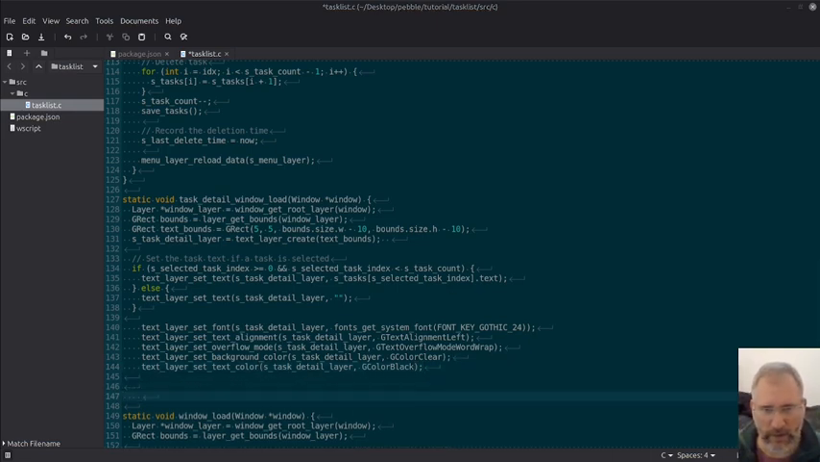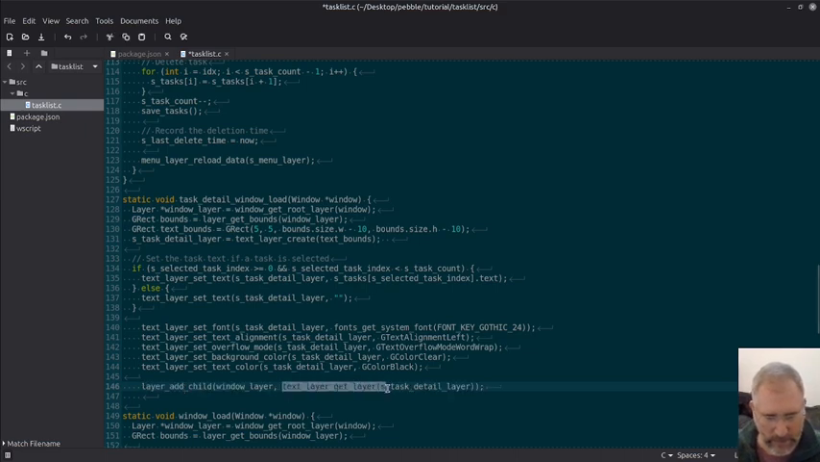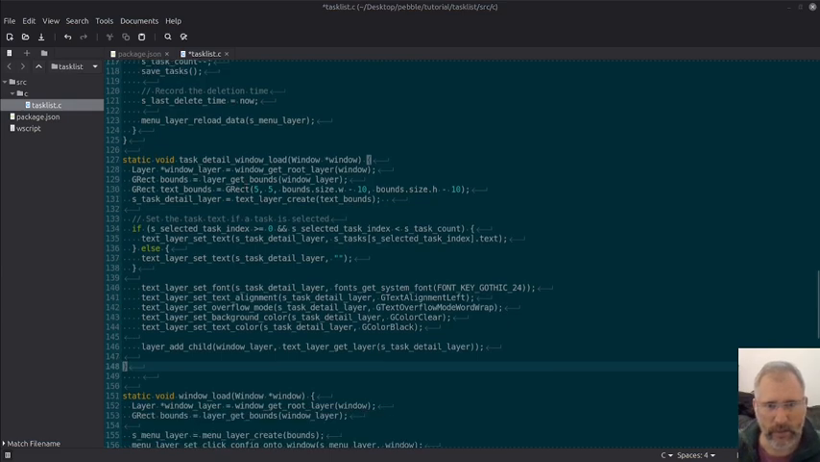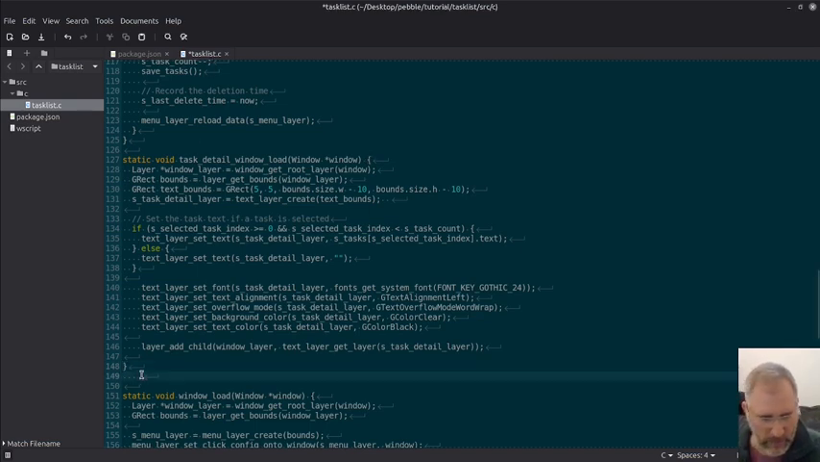Once we've done all of that, we need to make sure that we add the text layer that we've just created to the window layer. And the way we do that is we use the task detail, getting the layer here, and then we add it to the layer here. There we go. And that's pretty much it for loading the task detail window. That's all you need to do. Pretty straightforward. Get the text that we need to display and then display it on there.